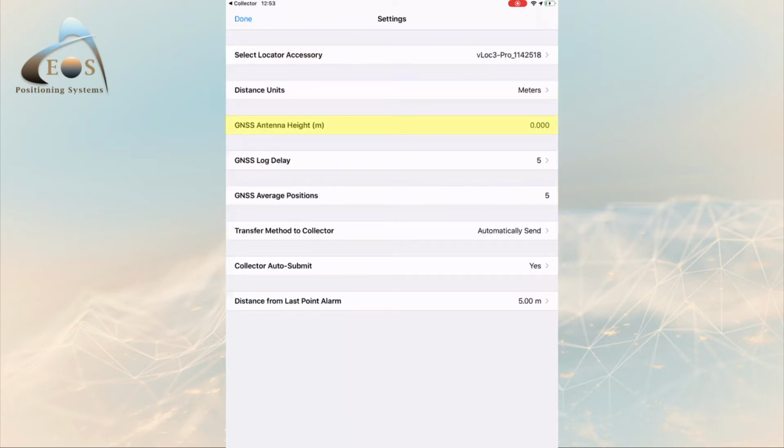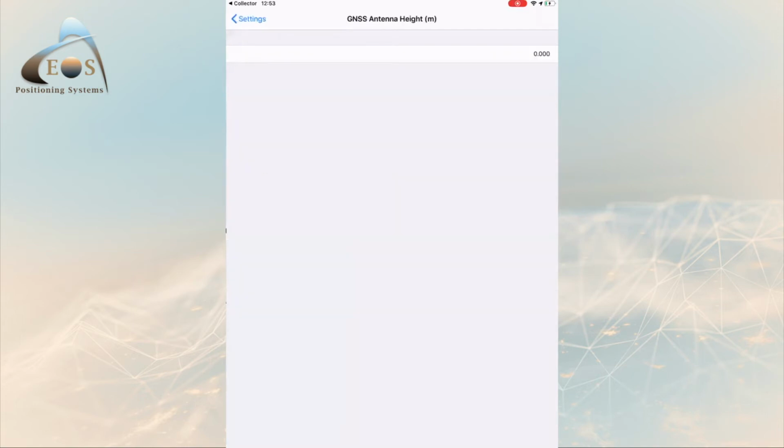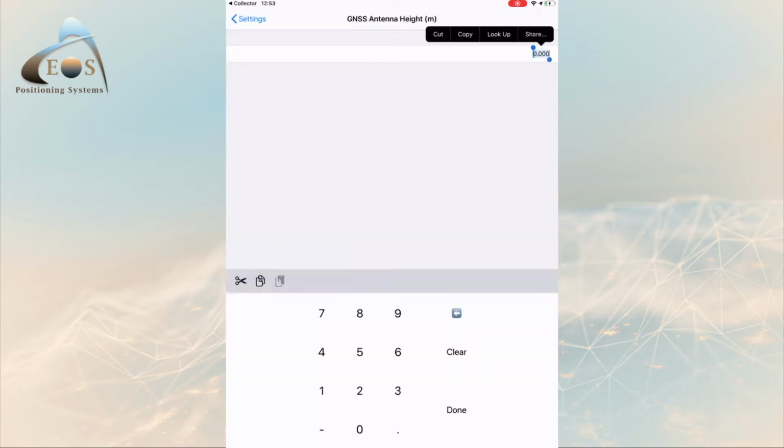GNSS antenna height. This is the total height of the antenna above ground. If accurate elevation is required, this height should be measured. The default value is 0 meters. As an important note, when using Eos Locate, the antenna height entered in Collector is not used. Therefore, this value must be set in Eos Locate if precise elevation is required.